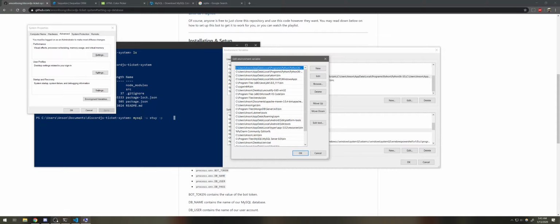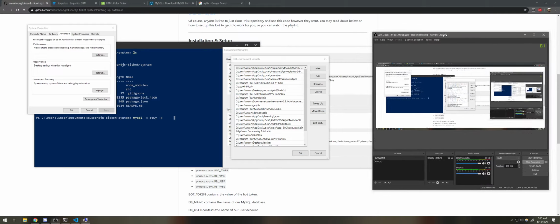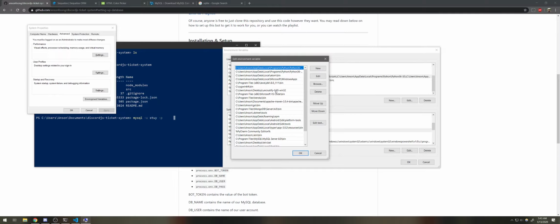I just want to make sure you guys can see it. I know I'm recording on my 34-inch, high resolution screen, so it might be a little hard to see. Let me see. Where is it? There we go. See: Program Files, MySQL, MySQL Server 8.0, bin.